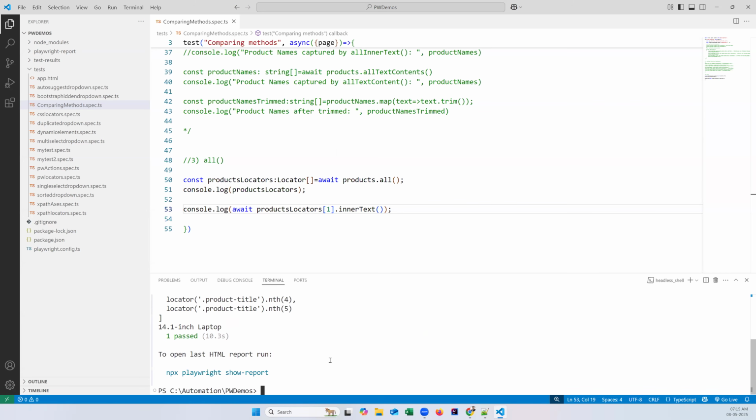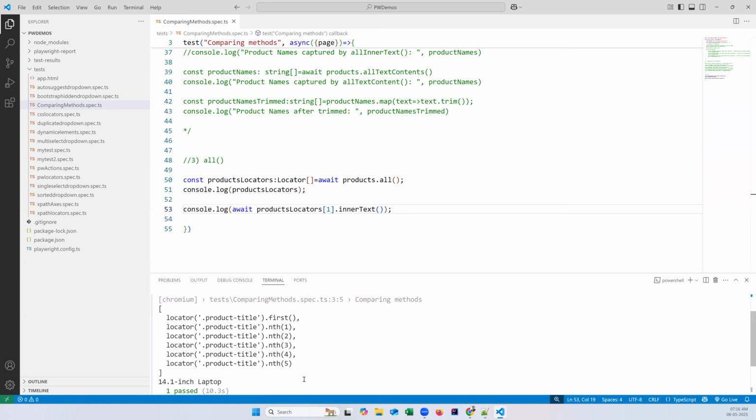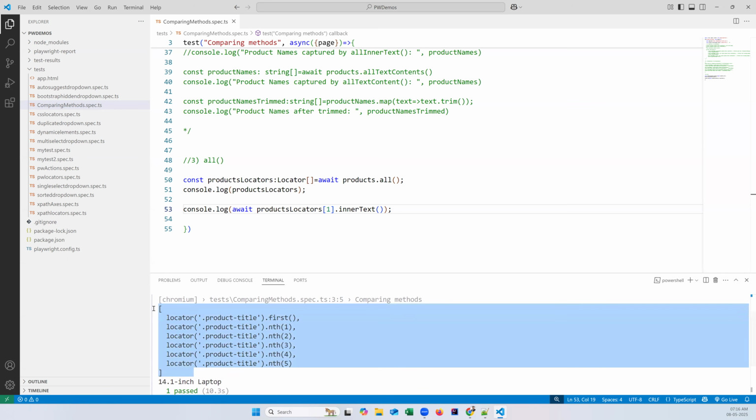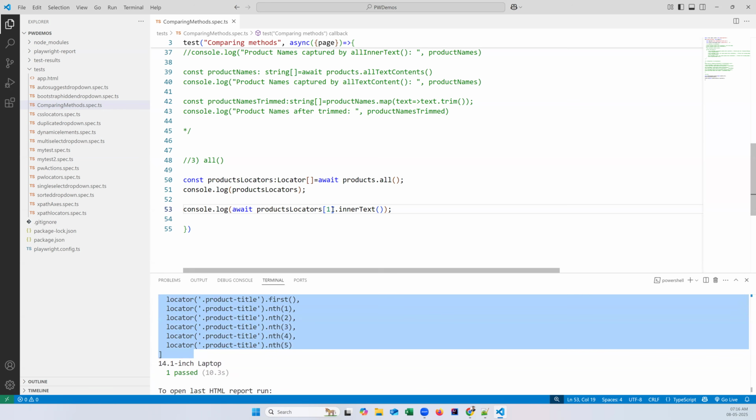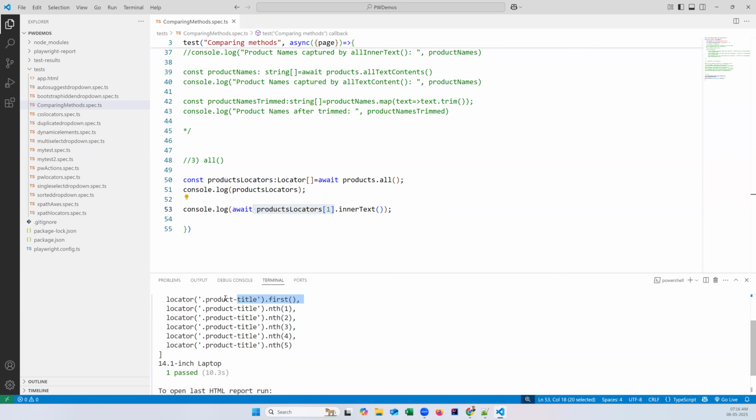So this will print like this. You can see these are the locators we have stored in an array. Now, which one have we accessed? Product locators of 1. So that means this one, 0, right? So the index will start from 0. This is a 1, so it will return the first element. So this is the first element, right?